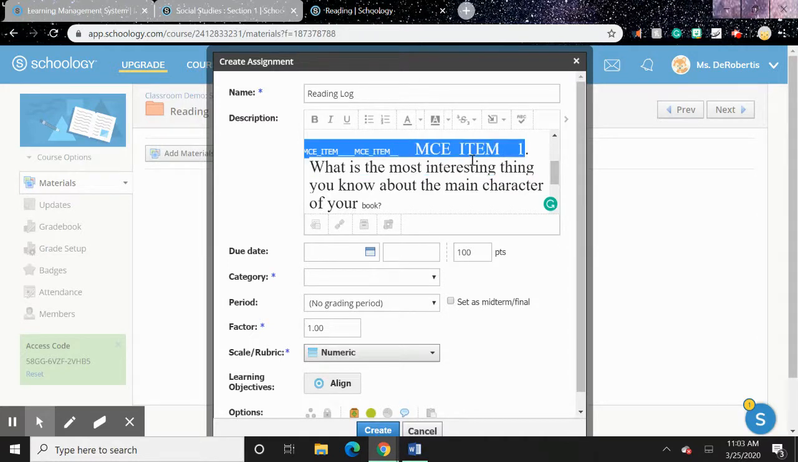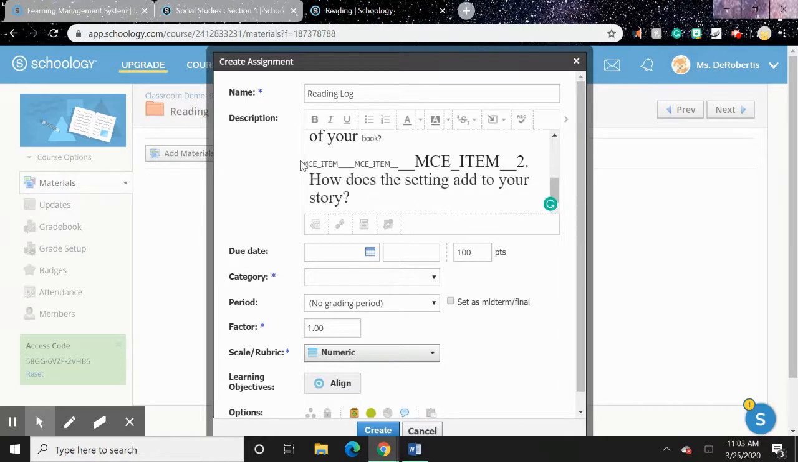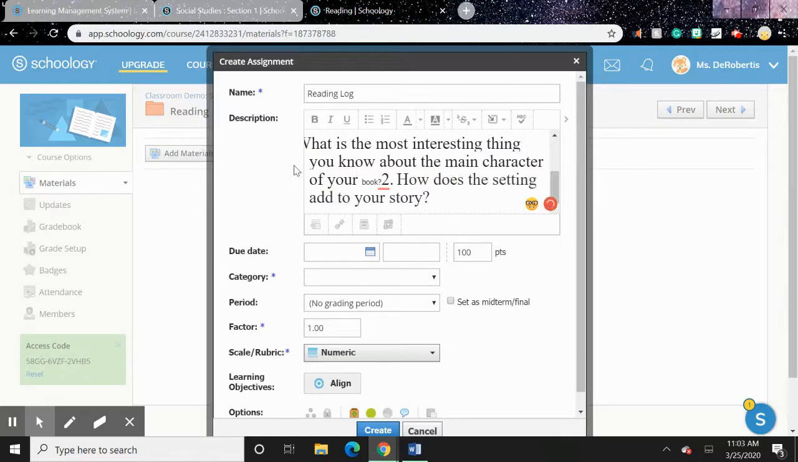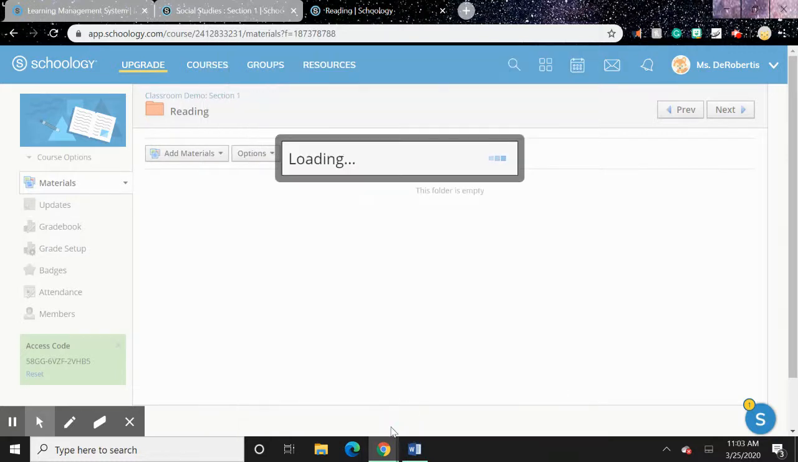Now, if you copy and paste, obviously you can see from mine, it messes up the format. So you just have to make sure that it says exactly what you want before you post it. Also, if you post it and there is a problem, you can always go back and edit things. So I'm going to put a random due date. I'm going to say this is homework, and I'm going to create it. And it should pop right up.